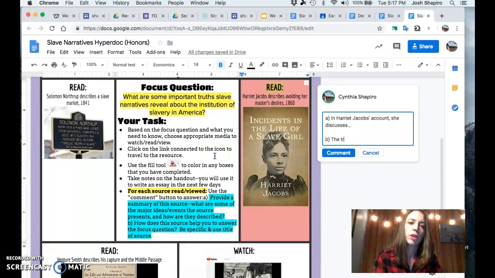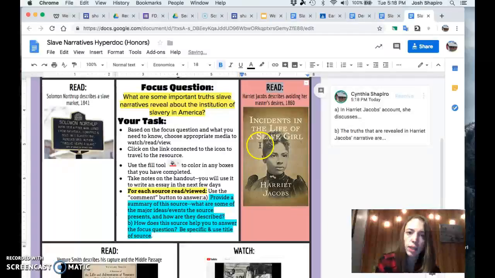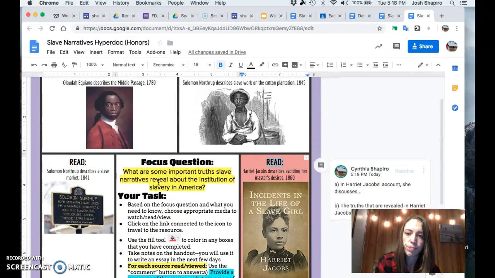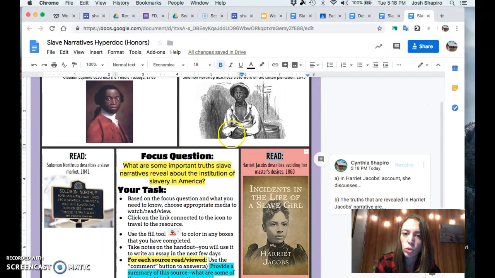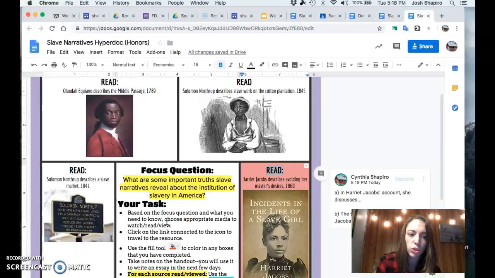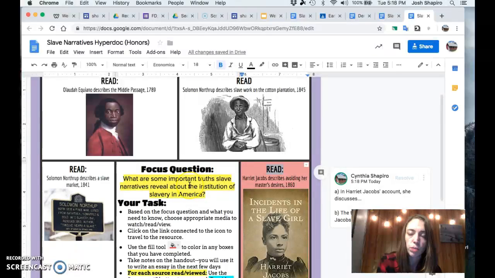And then part B, how does this source help you to answer the focus question? So I might say, the truths that are revealed in Harriet Jacobs' narrative are, and then I would state what they are and briefly explain. So that's how that works. Make sure that you press comment to make it stick, and then you move on and choose your next one. Don't forget the 2 parts of each question, and remember, you're only doing 3 from the hyperdoc, so you choose which 3 are most interesting to you and which ones you think are going to help you answer this question best.